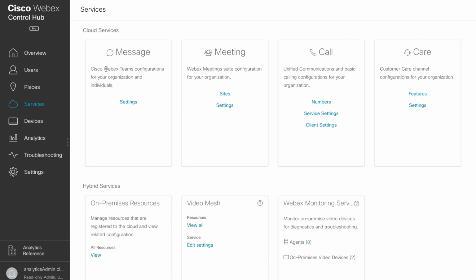So messaging, this is your Webex Teams configuration. You can dive into here to configure more specifics for that. Meetings, this is Webex meetings. So sites, you can go in there, choose your Webex site, and then go to the site admin for that environment. If you're familiar with Webex from days gone by, this will take you to something that looks a little bit more familiar for that in-depth Webex site admin functionality.